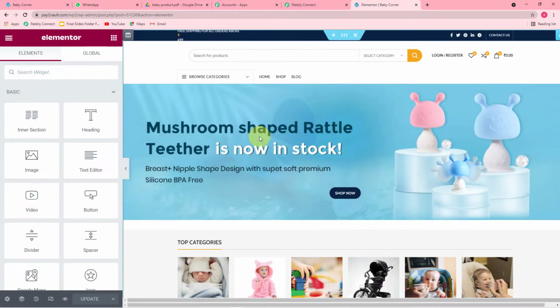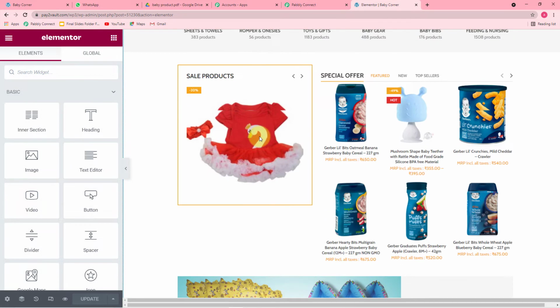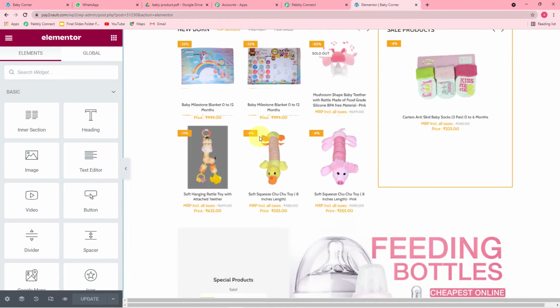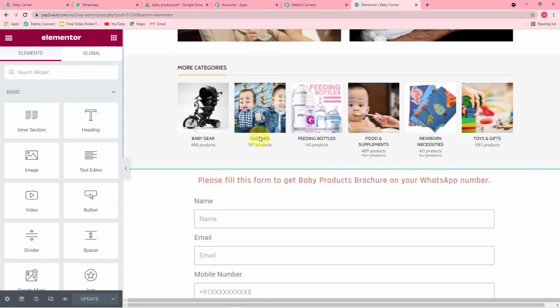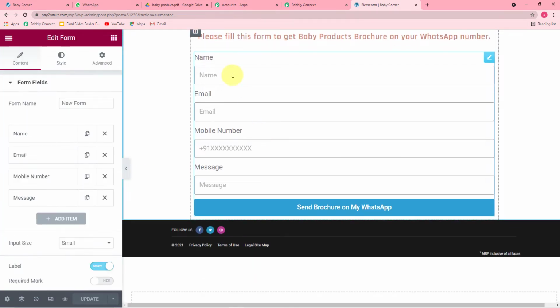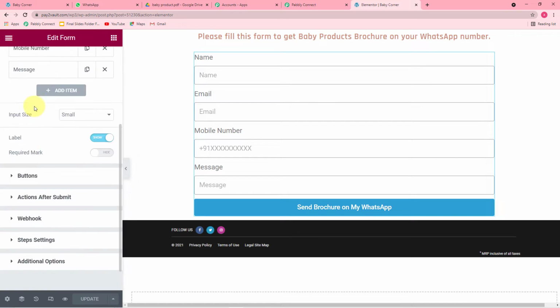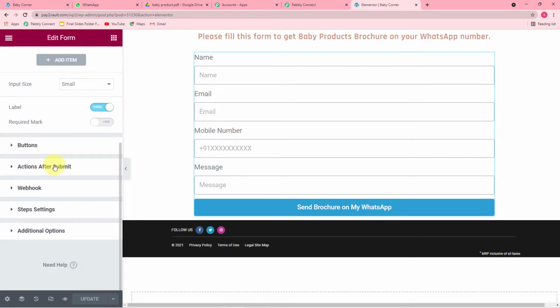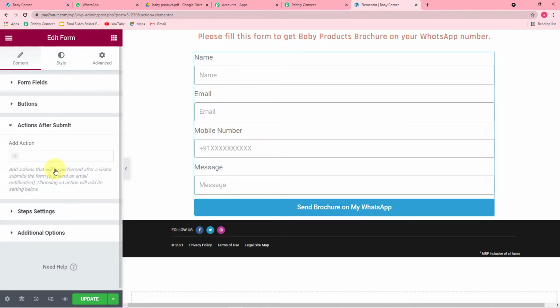So after this, the editor of Elementor will open up, and from this page scroll down to the form that we have attached. So this is our form. Click on this form. When you click on this form, on the left hand side you will see this edit form option, and from here when you scroll down you will see this actions after submit option. So you have to click and you will find this add action field.